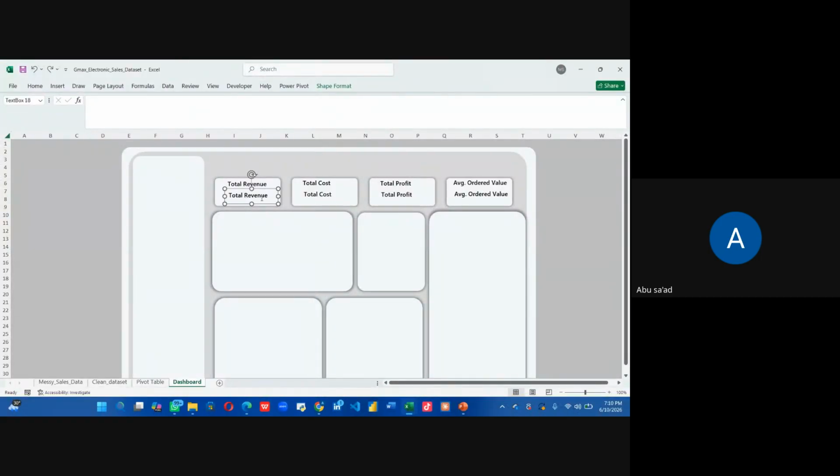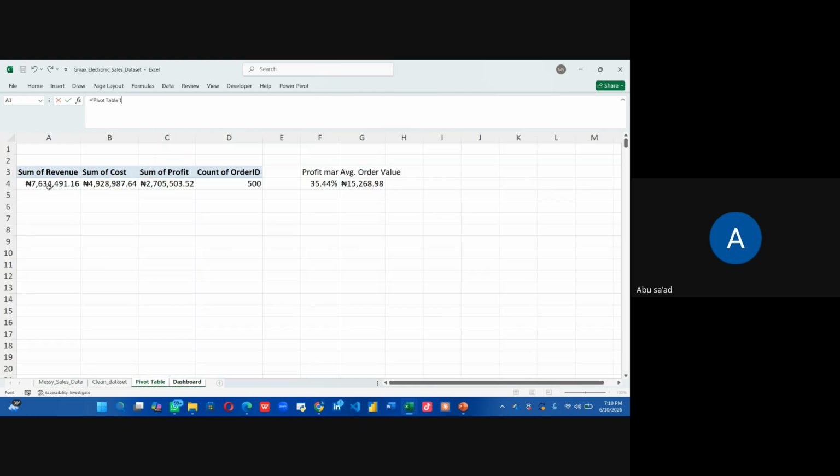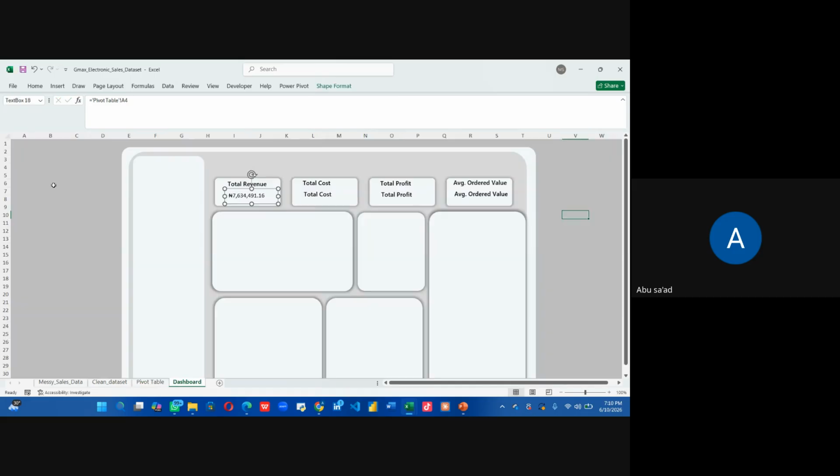So now I'm going to bring the revenue here. In order to bring in your revenue, you tap equal to, then you go back to your pivot table. This is where we have our revenue, right? You click on it, then you click enter. Your revenue will come over here straight. Now we all see it.